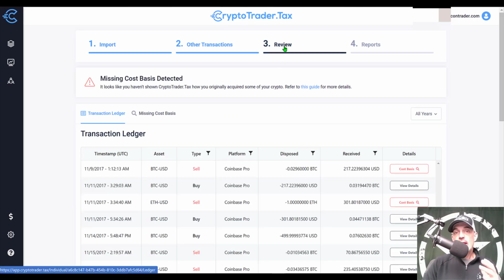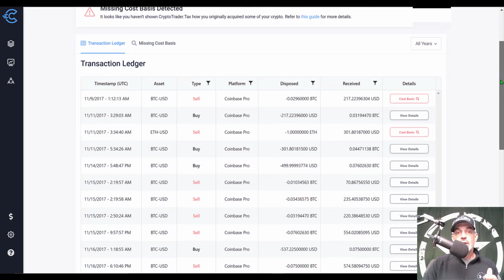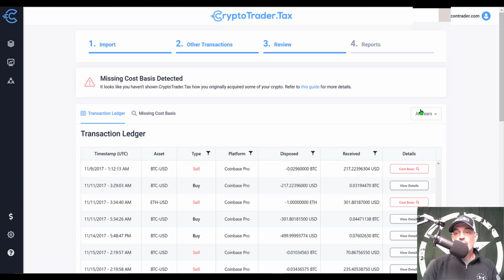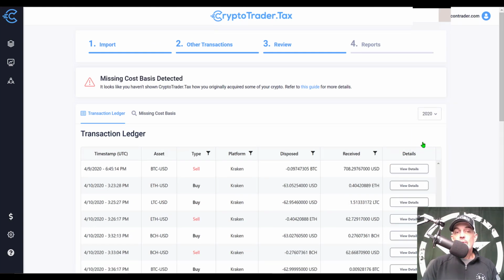And then another feature that the CryptoTrader.tax offers is the review, and that will actually show you all your buy and sell orders, and you can actually have it calculate the cost basis of this sell order, because you do actually need to know the cost basis of that transaction on the date that it occurred. And rather than looking at all years, I can break this down to 2020, and that will show me only transactions that occurred during 2020, and that's all I'm actually interested in.